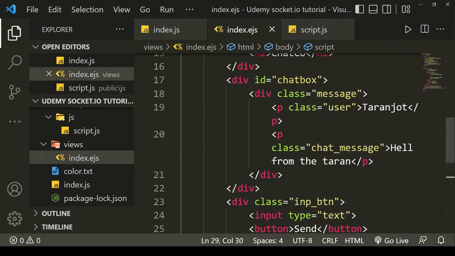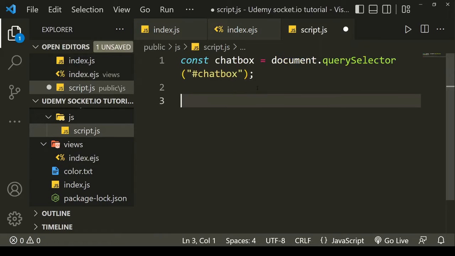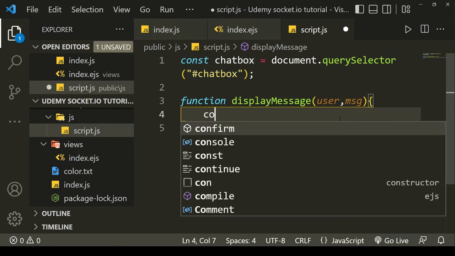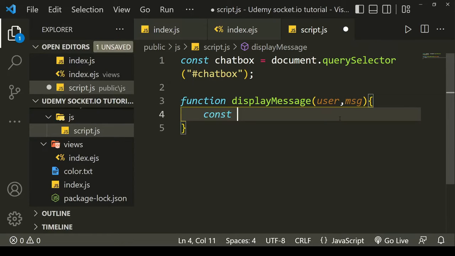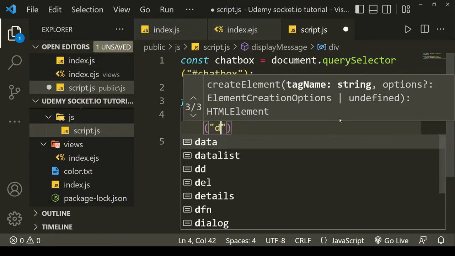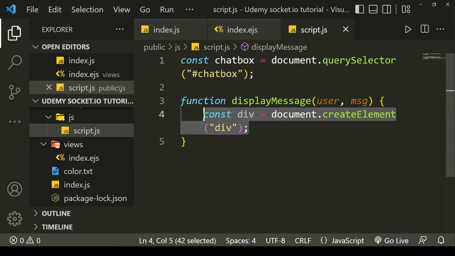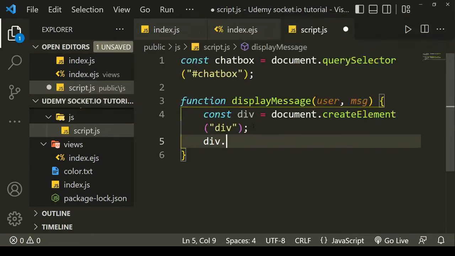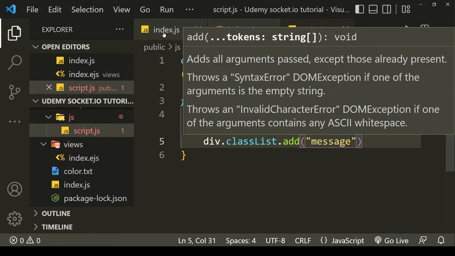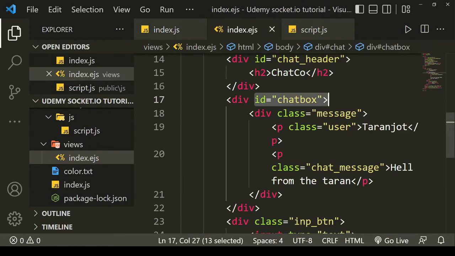First I will type const chat box equals document.query selector, and I will type here the ID chat box. So what I'm doing here is selecting this div with ID chat box. Then I will create a function and give it the name display message, and this function will take username and message parameters. First I will create a div using JavaScript: const div equals document.create element, and I will type here div. Then I will give this div a class list of message, because you can see that we have a div with class message.